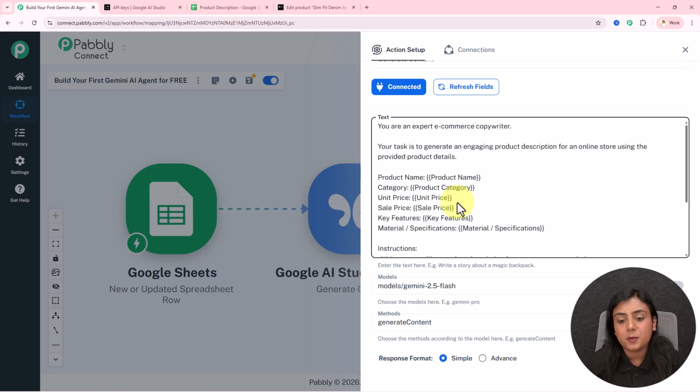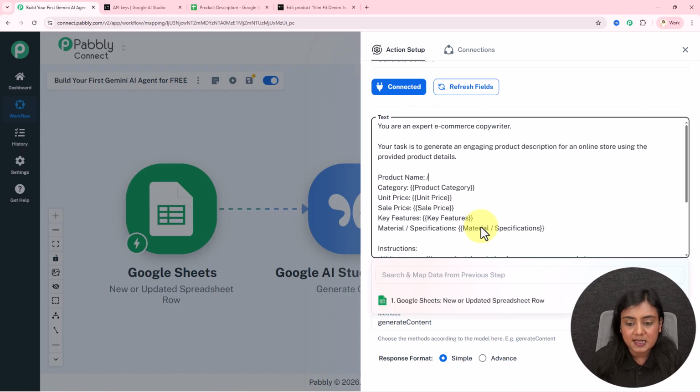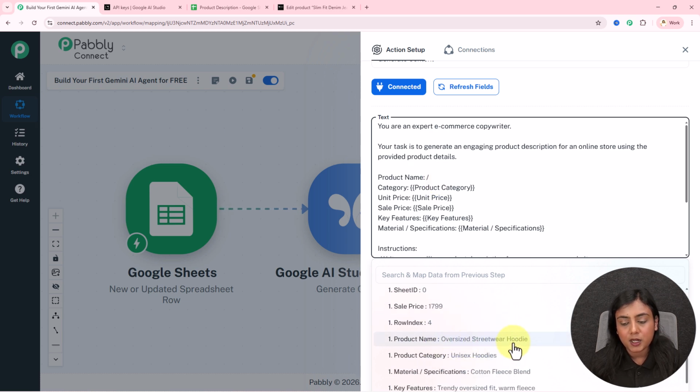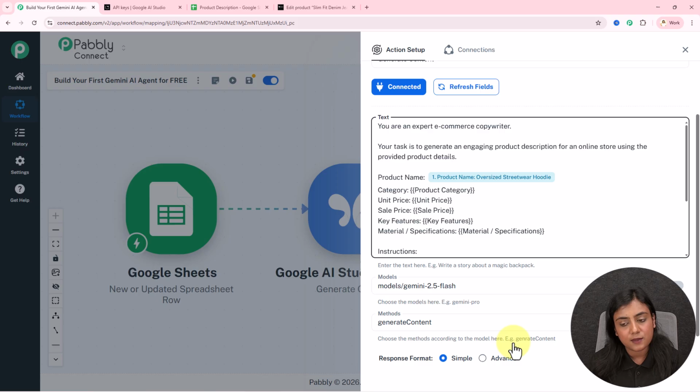Now over here in this prompt, it is asking for the details of my product, like the product name, category, price, sale price, features and material. Now for the data of these fields, I will map the data. Simply I will add a slash where I want to map the data. Previous step is going to appear. Click on it. It is asking for the name, and here is the name of the product for which I want to generate the description. So I will select the data of the name from my previous response.